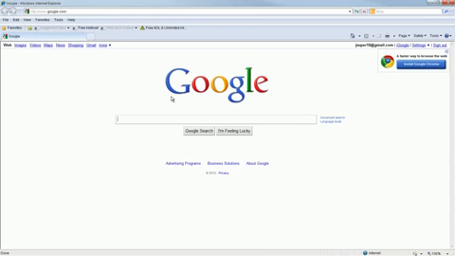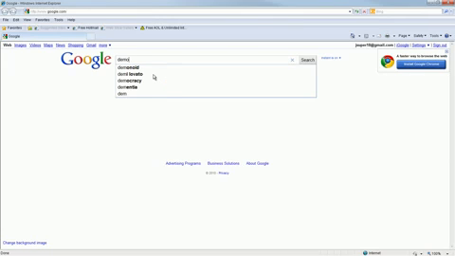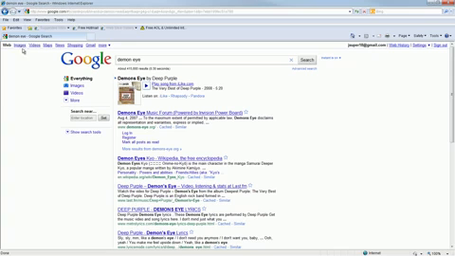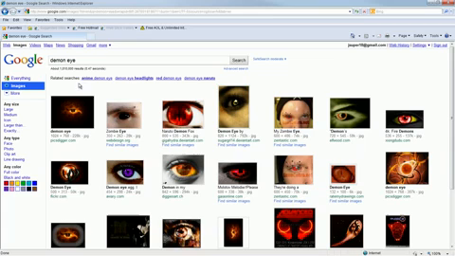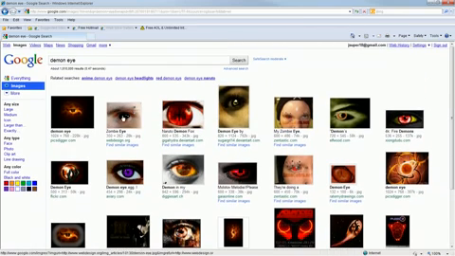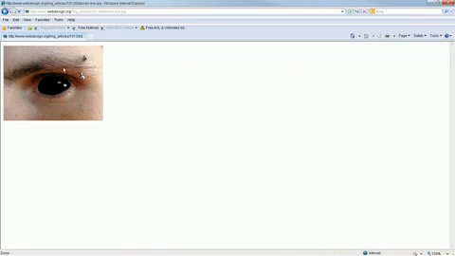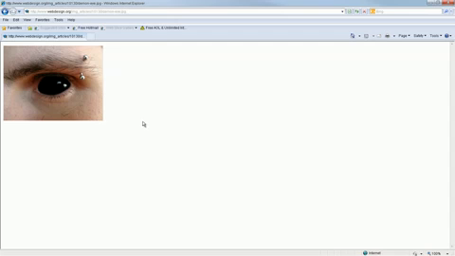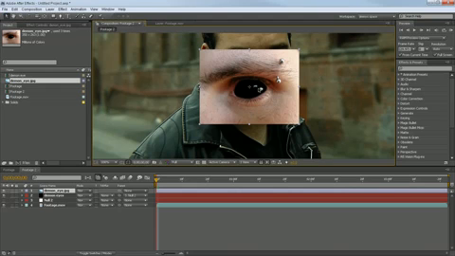Yeah, everything. So when Google loads, you want to just type in Demon Eye. It's pretty simple. You want to go to Images, and it'll be the second one. It'll say Zombie Eye under it, but that's going to be our Demon Eye, and we're going to use that. So just select it, go to See Full Size, and Save Picture As, and save it as Demon Eye or whatever, and it'll be saved.